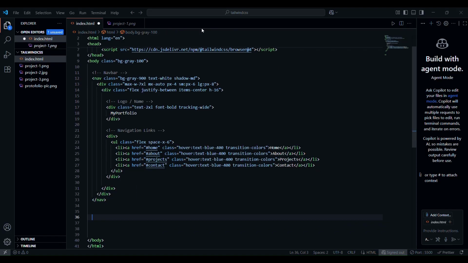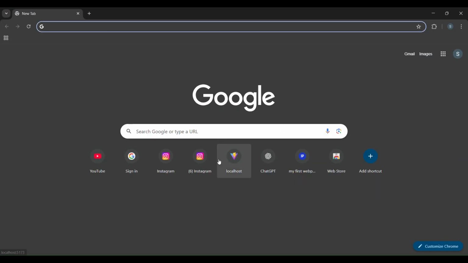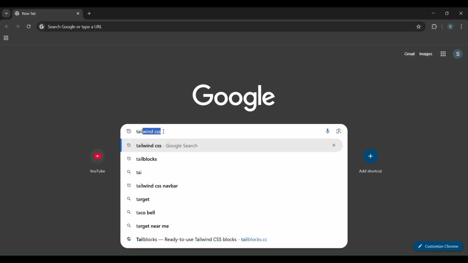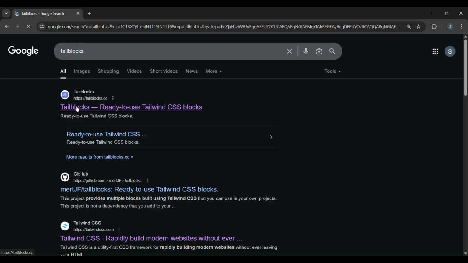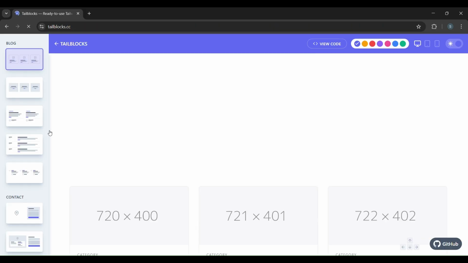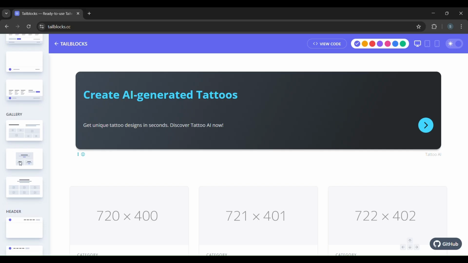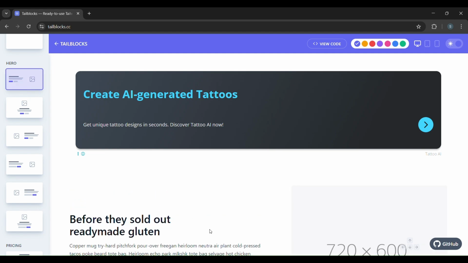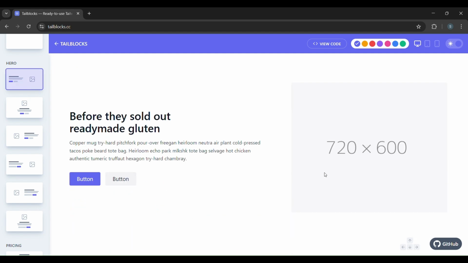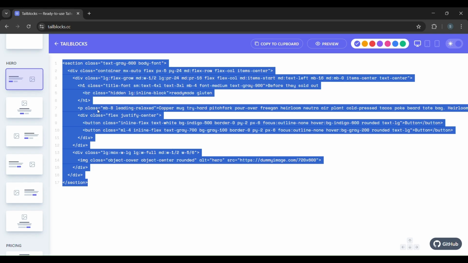Open your Google Chrome again. Here, just type Tailblocks. Okay, so we have Tailblocks. This first website, open that. Here we have to build the hero part of the website. So let me go to the hero part here. Okay, so this is the hero section. Let me press this. So this is how the output is here. Let me view code here. Here's the full code of the hero part. Let me copy it. Okay, so the whole code is copied.